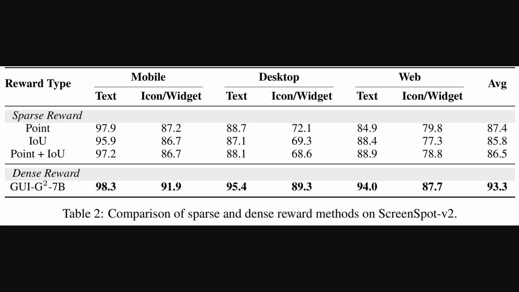Moving to the results, this table provides the hard numbers. It compares the older sparse reward methods, which are simple hit-or-miss signals, with their new dense reward system. The top section shows scores for sparse methods, like a basic point reward, or using intersection over union, which just measures simple overlap. Their average scores hover in the mid-80s. But the bottom row shows GUI-G Square, using its dense Gaussian rewards, consistently outperforming them across mobile, desktop, and web interfaces. Its final average of 93.3% is a huge leap, proving this more detailed feedback really works.